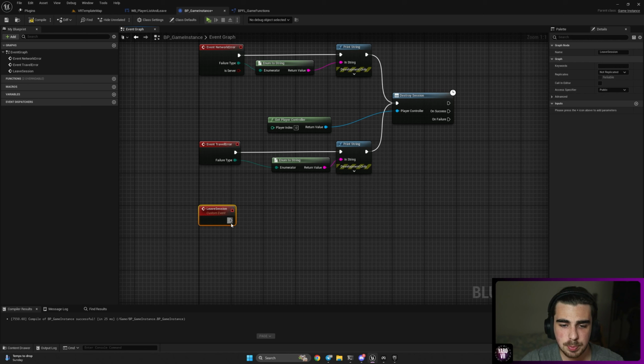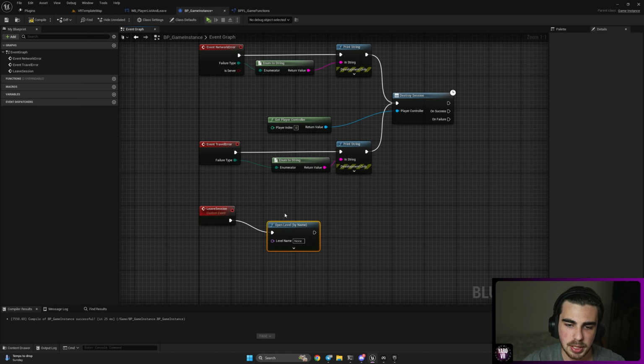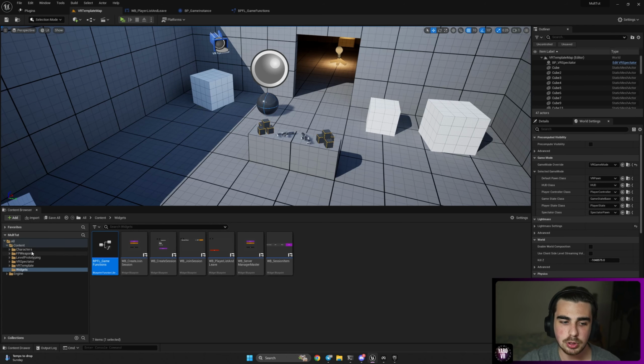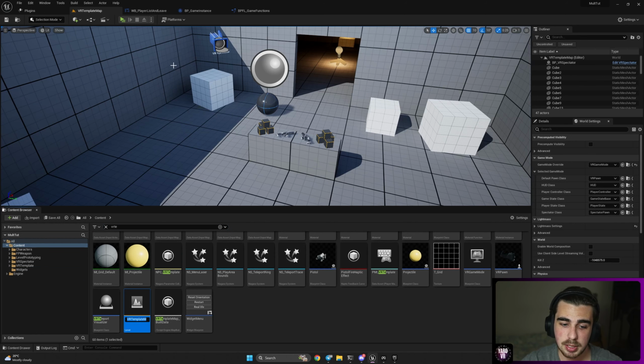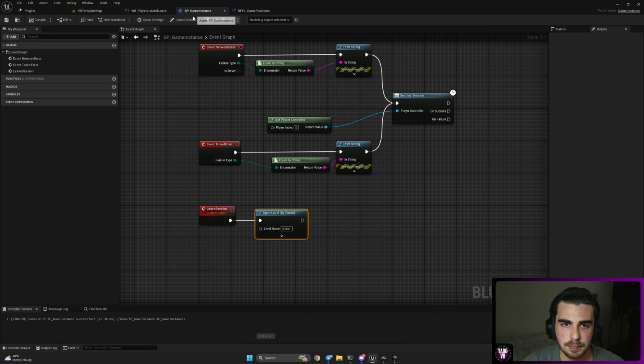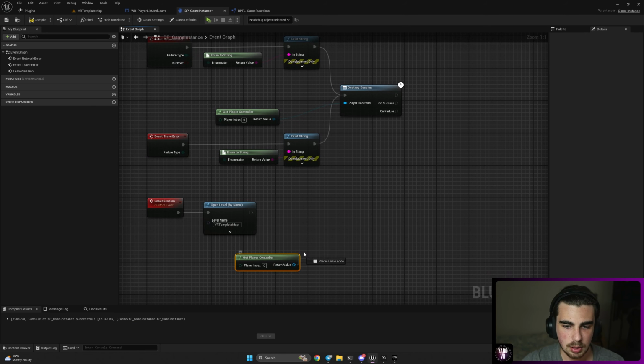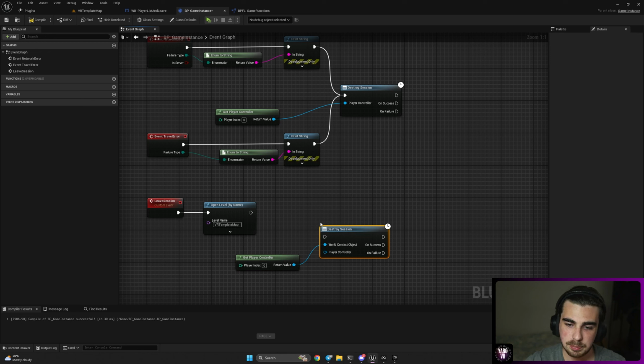Once we leave session, we want our players to join the lobby back so they could choose where they want to join. For this purpose, I will use open level by name, because we are considering that our default map is our VR template map. Make sure you copy it as it is, because level names are case sensitive. So I will paste this name right here. Afterwards, I'll get player controller and I will destroy session on that player controller. And make sure you connect the player controller here instead of the world context object.